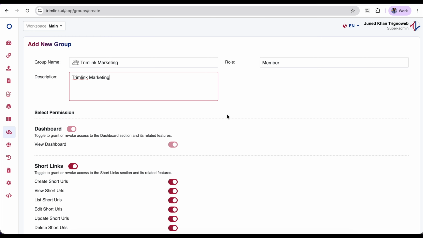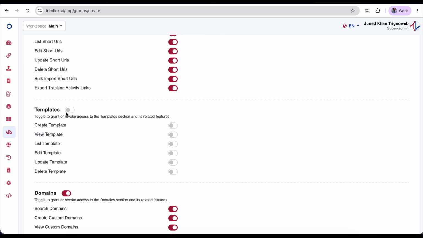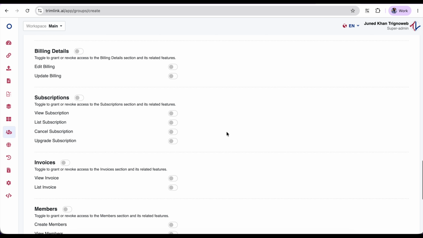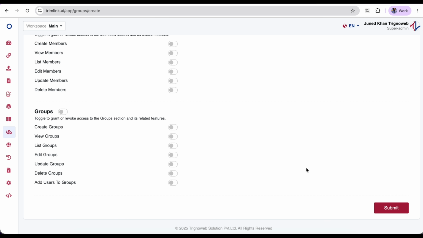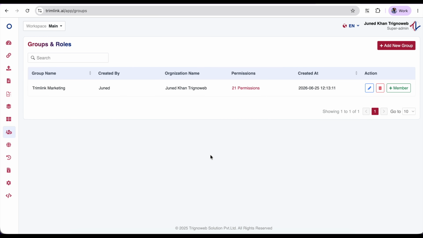After defining the group information, configure the permissions that group members will receive. Permissions can be granted for various platform resources, including dashboards, short links, collections, landing pages, and workspace management. This allows administrators to create specialized groups tailored to specific responsibilities. After reviewing the configuration, click Submit. The group is immediately created and becomes available for member assignments throughout the organization.